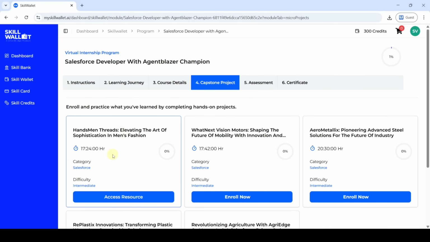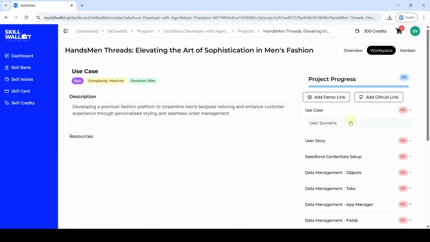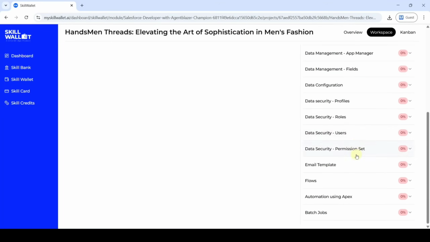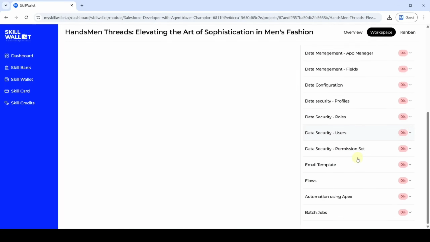In this video, we are going to discuss this HandsMen Threads project. In this project, we are going to implement all the things we learned from the Trailhead modules. To see the instructions of this project, we need to click on this Access Resource button. Click on that, and from here, move to this Workspace tab. Here you can see the instructions of this project. We need to complete each and everything that is mentioned here.